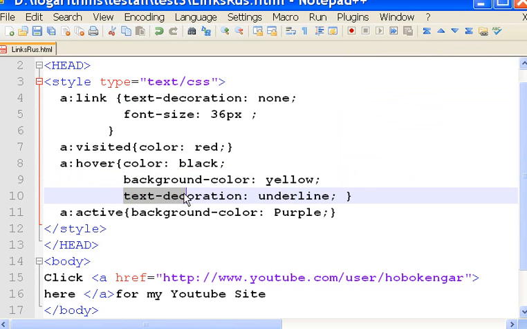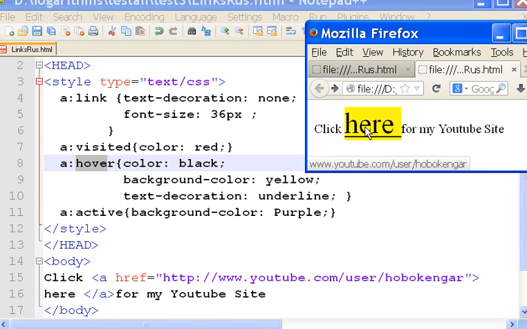And I want a little bit of decoration on that text. I want it to be underlined whenever anybody hovers over that. So when I hover over that, not clicking, yellow background, black foreground, and underlined, as you can see.